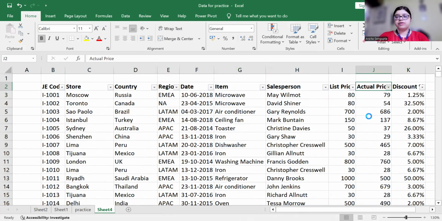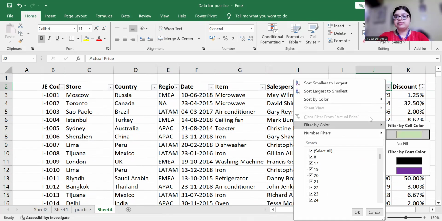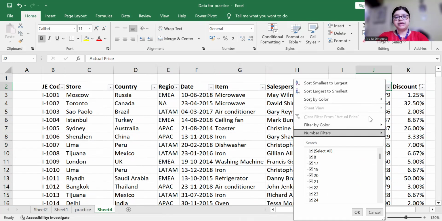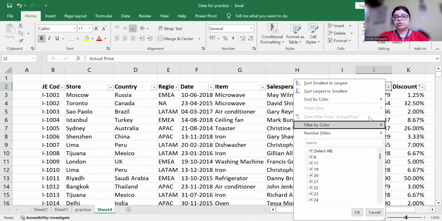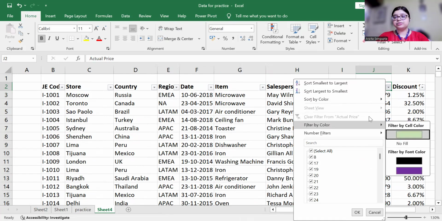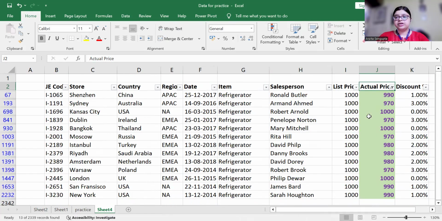Here we can find out by filter with color. After applying the filter option, we can go to the filter option of this actual price column, and go to filter by color, and choose the cell color I have filtered as light green. Click on that. Here we will find these values. That means these are the top 10 values.